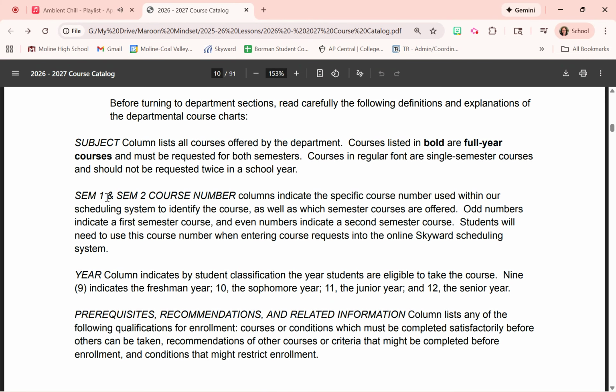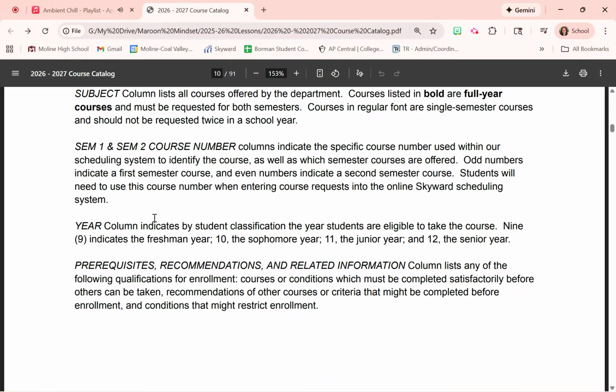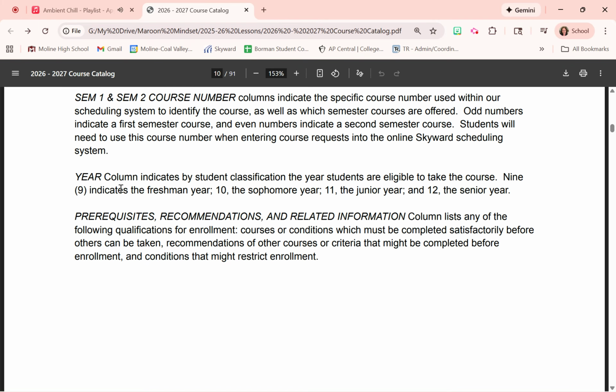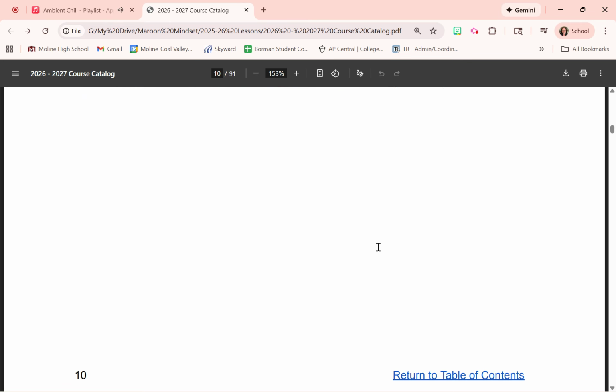Then next to that, you will see the semester 1 and semester 2 course number. All of the odd numbers are for semester 1 and all of the even numbers are semester 2. The year column indicates by student classification the year students are eligible to take the course. Then the last part is prerequisites, recommendations, and related information. So that column will tell you what you need to do in order to take that course.